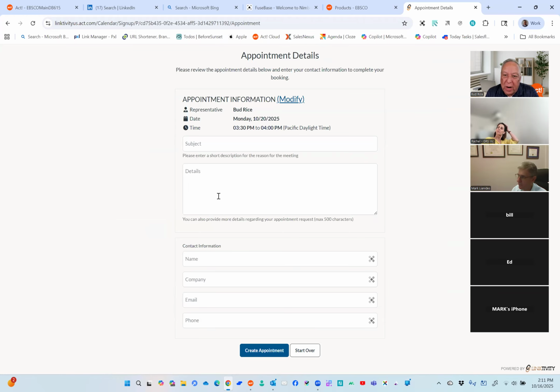And if they've got a record in ACT, it's going to find it and it's going to plug in that information right onto your ACT calendar. And you're going to be notified that I've got a new appointment with somebody and who they are, and they're going to be in ACT. If they're not in ACT, it's going to create a contact record, and then they're going to be in your system as well.